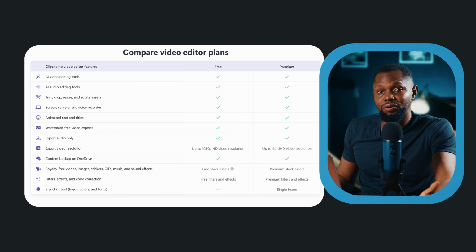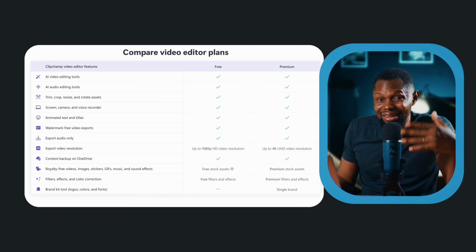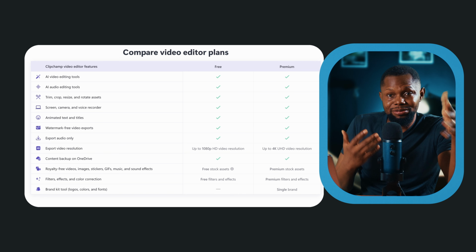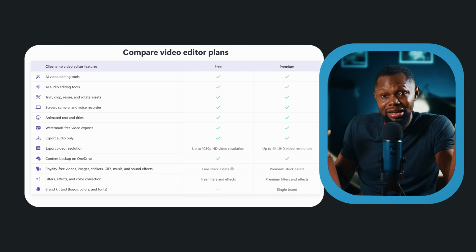As for the long-term trust factor, Microsoft has kept ClipChamp's 1080p tier watermark free ever since they bought it. However, because it's entirely cloud-based and controlled by a major tech corporation, you are always at the mercy of platform updates. It's a solid option today, but only time will tell if those export limits stay as generous.